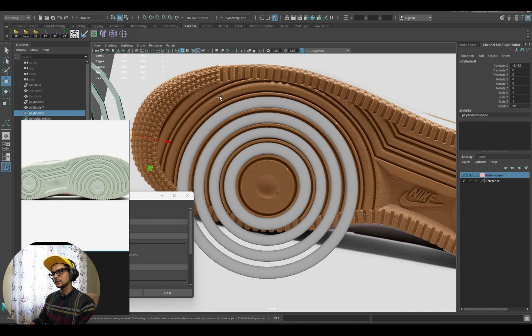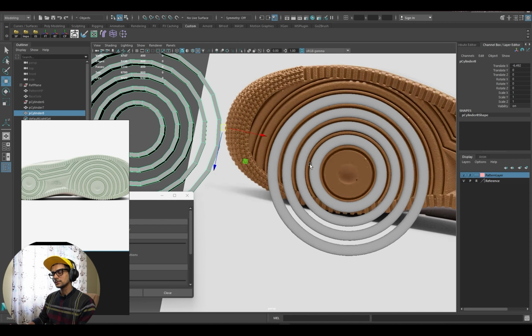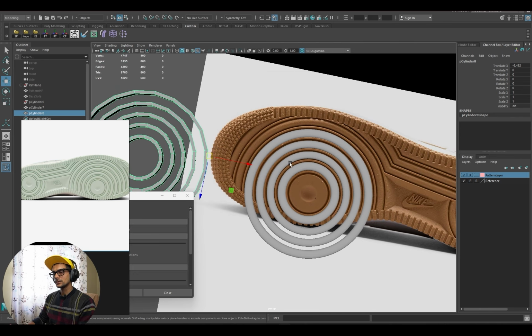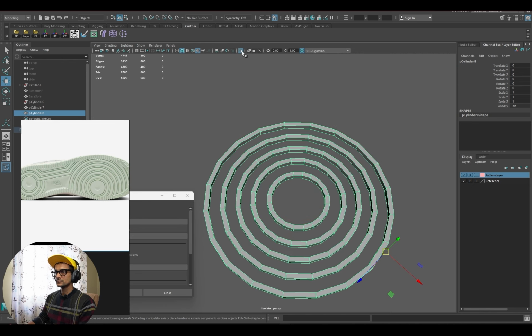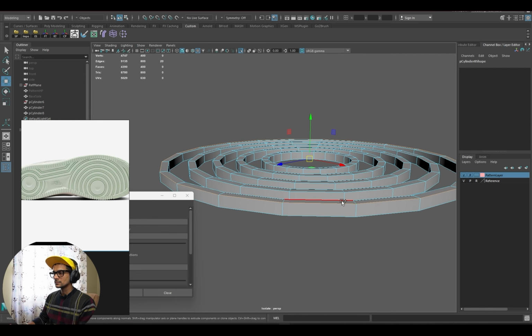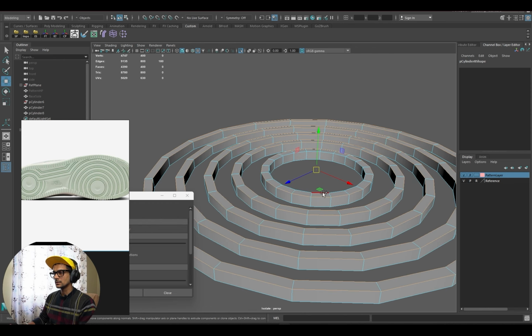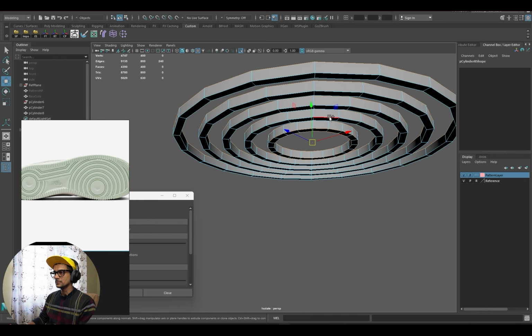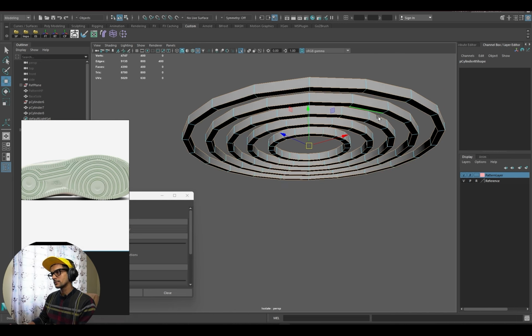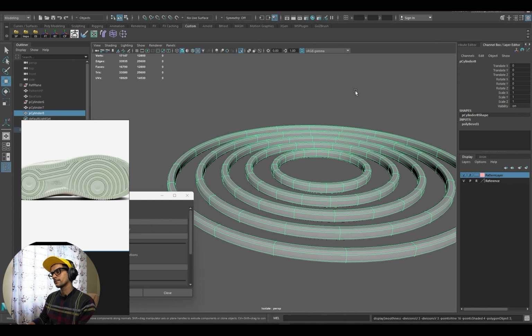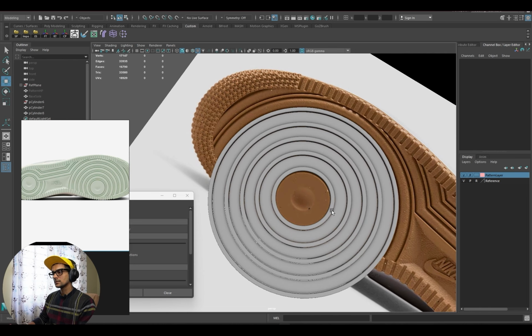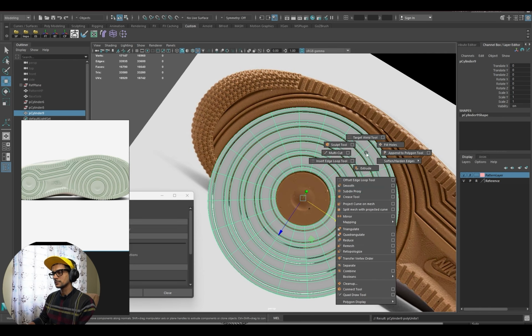So these are the inner part, right? And for these stripes, these circular stripes, I'm going to use this one. I'm going to bevel them so that when I press smooth, they don't become a tube shape. I'm putting supporting edges so that they can hold the geometry better. Just combining them, making them smooth.